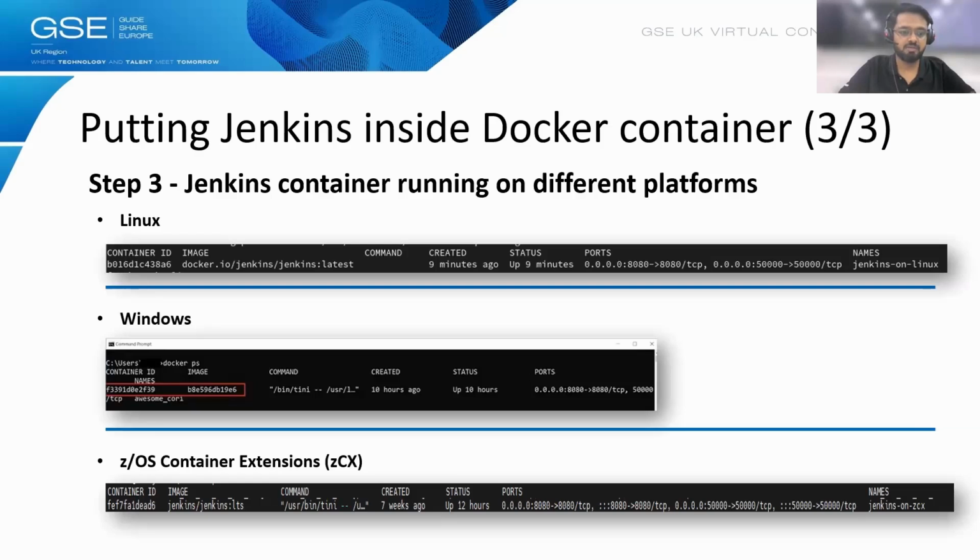This is Jenkins on Windows, but I did not name it. And this is Jenkins on zCX. They're all running on port 8080. They all have some type of volume mapping and they are all running with the latest tag. Earlier I was showing the LTS long-term support JDK 17 image, but later I changed to latest. So if you're not sure what version you would need, just put the latest tag. It will just pull whatever version is available for that Jenkins image.